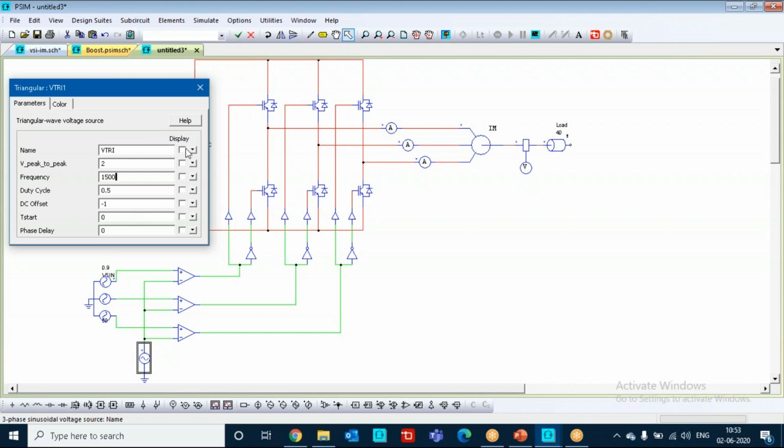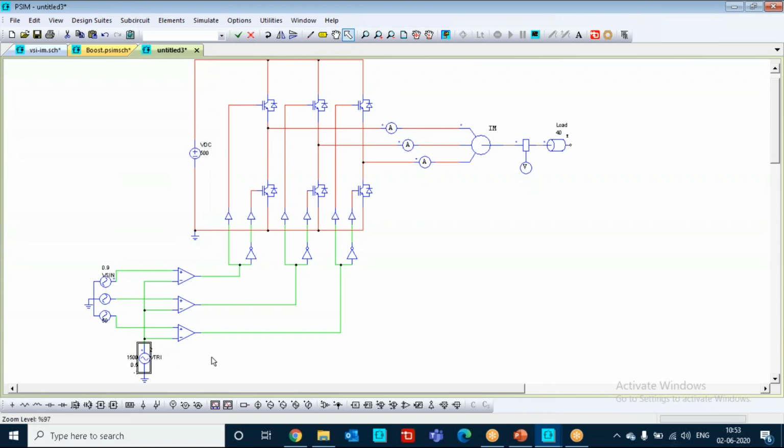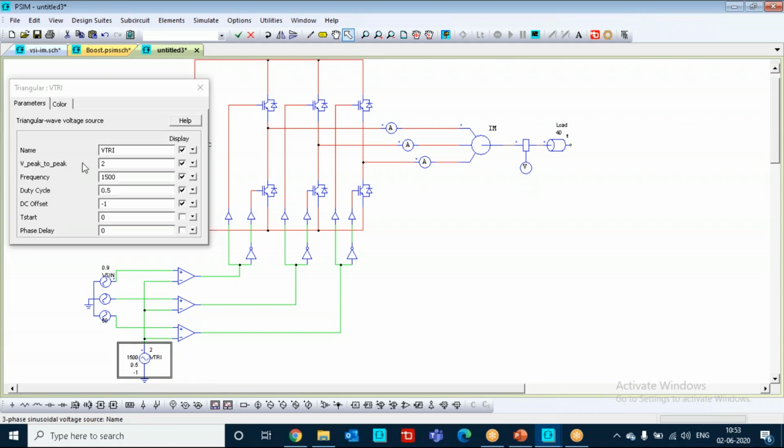Hope everyone can see the screen. I'm showing again: you just need to change the switching frequency to 1500. It is 1000 by default, but you need to change it to 1500.